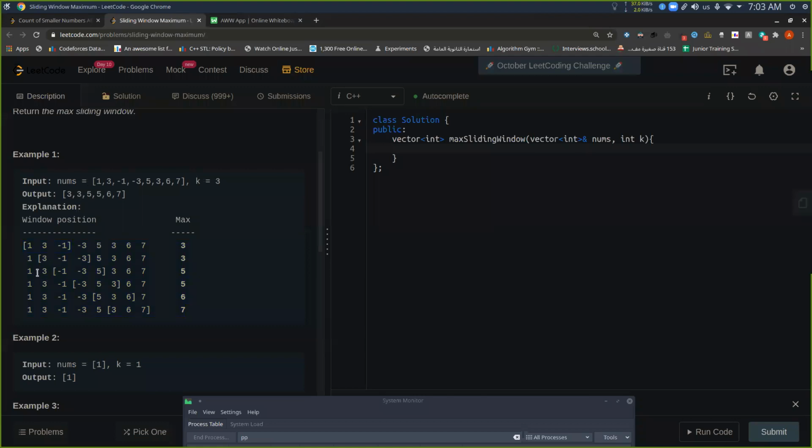So this is one array, okay? Here is our first window, and the maximum number in it is 3. So it prints 3. For the second window, it moves toward the right. The maximum number is 3. It prints 3. The third window, the maximum number is 5. Prints 5. And so on, okay? Here, the maximum number is 5. Here, the maximum number is 6. And here, the maximum number is 7.